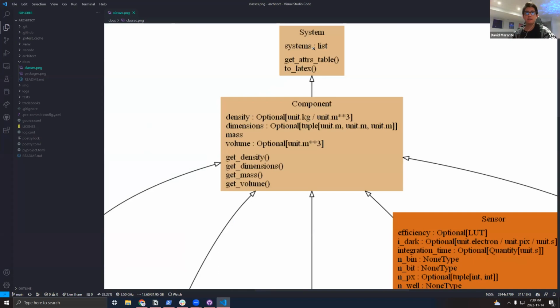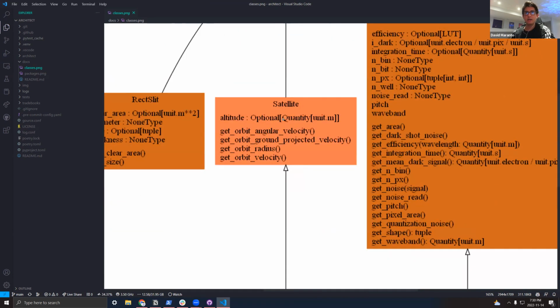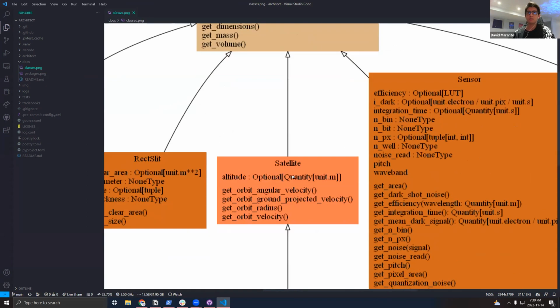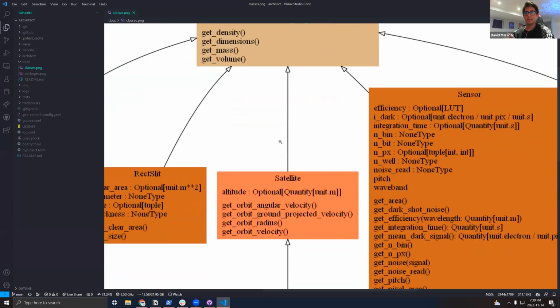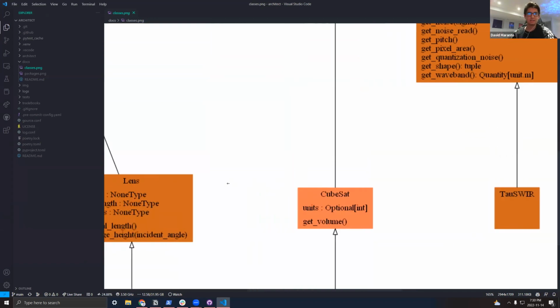And whenever you have classes that inherit from each other, this is basically just saying that an instantiation of this component class can access any function of the parent class. So I could be working with a satellite component, and I could call the component get dimension function, and it would work because the satellite is a child of the component class. So it's a nice way to structure code according to the domain of which your class is scoped to.